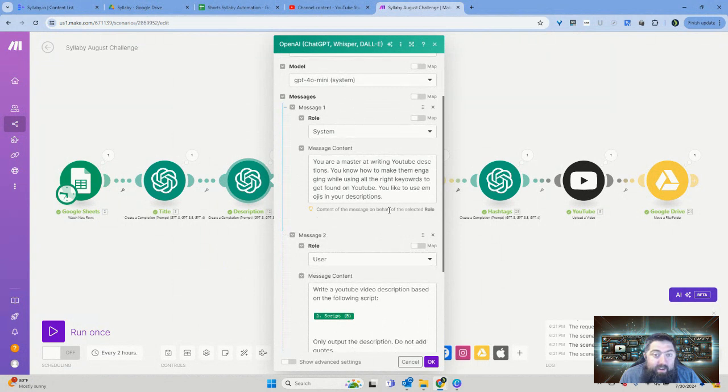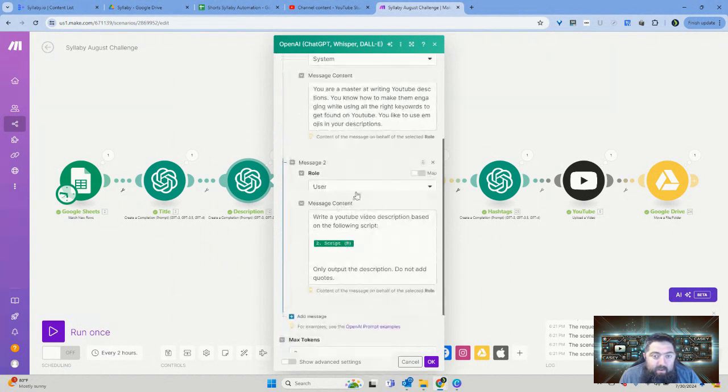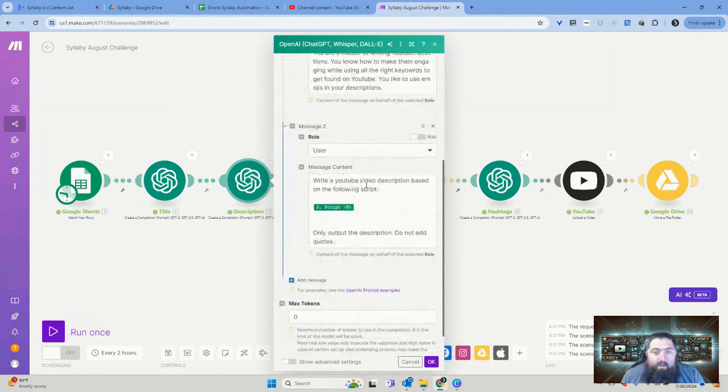Then we're going to add a second message for the user. Write a YouTube video description based on the following script. Again, we're calling a script that we have saved in our spreadsheet. Only output the description, do not add quotes, and our max tokens is 0.